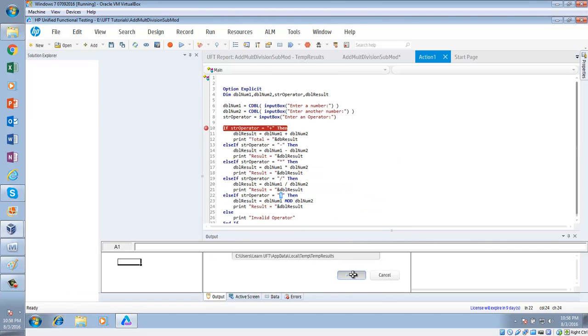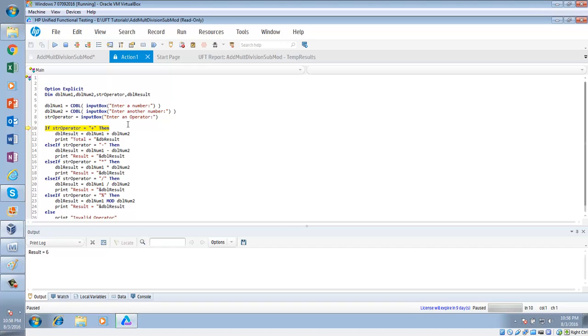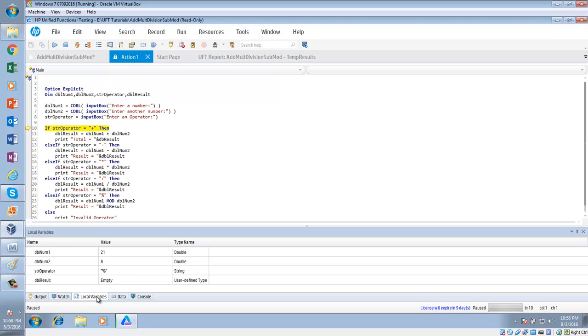Now if I give, let's say, 21 as the first number and 8 as the second number, the operator again MOD, what will be the result? 5. 0. Is it 0? 5.